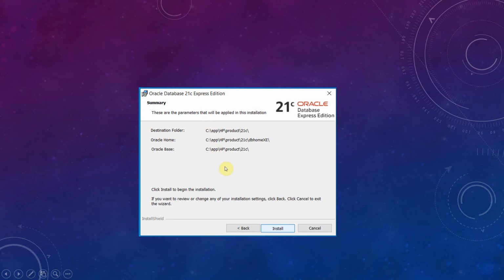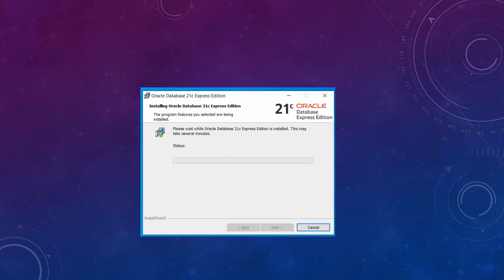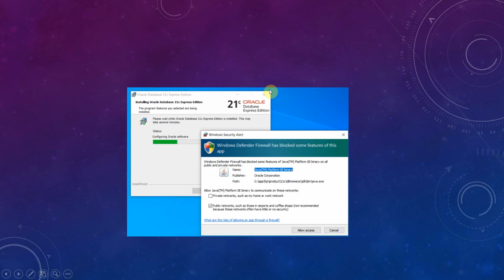When you click on install, it takes 10 to 20 minutes to install Express Edition on your local system. After some time you will see the Windows Firewall blocker screen, which looks like this type of window. Click on allow access.